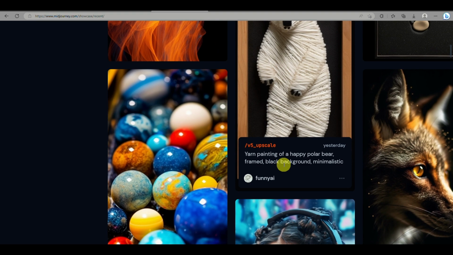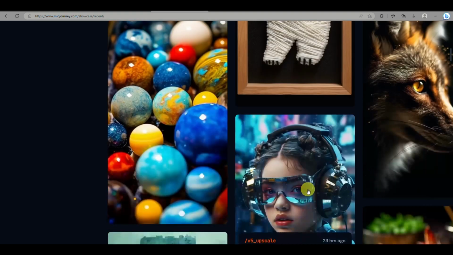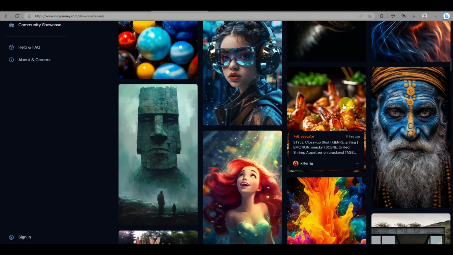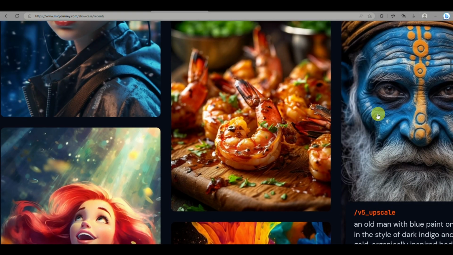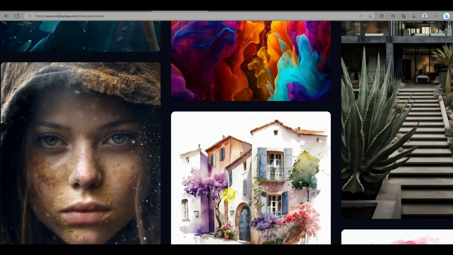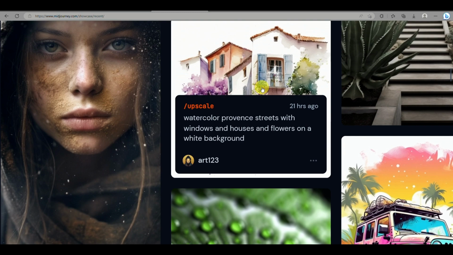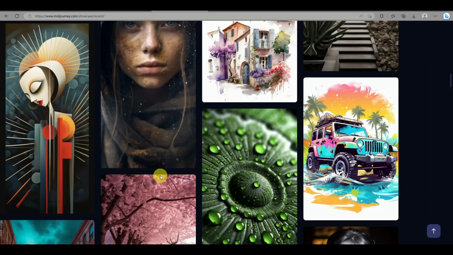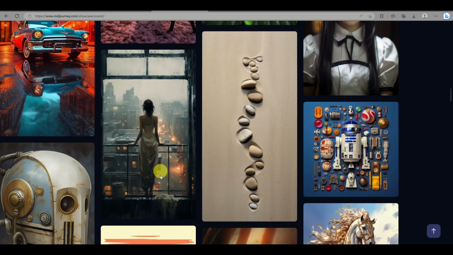So for example, what you can do is just hover over one of the images and then you will be able to see what the prompts were. Prompts are actually the words and phrases that you combined or curated so that you will be able to generate stunning images using Midjourney, which is an AI image generator.